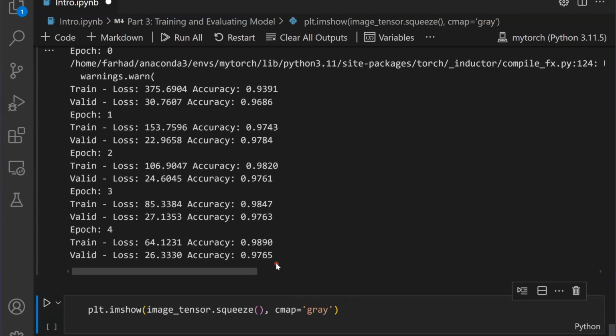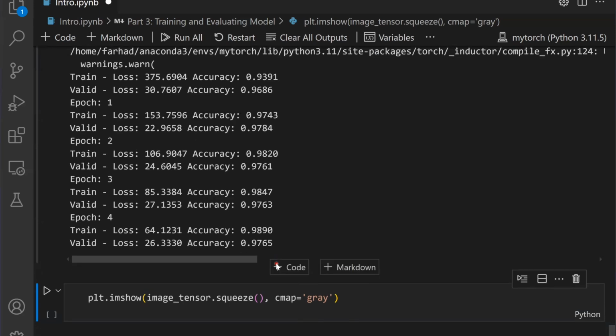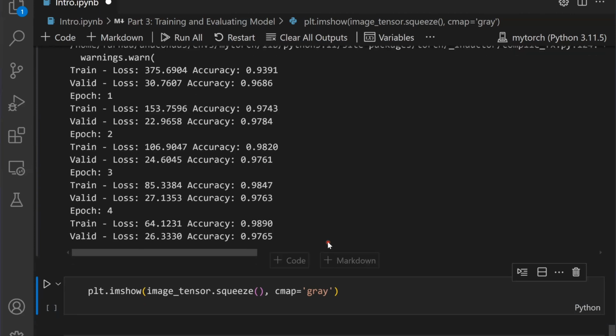So this is not the best accuracy you can get using this MNIST data set. But the nice thing is that this is a pretty simple neural network model and we are not using any convolutional layers, and that will be the topic of a future video.